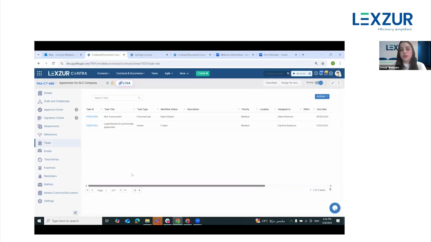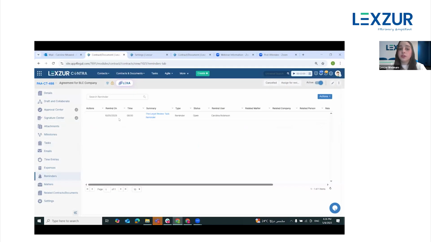Of course, the task will be created, and the notification will be sent to the assignee directly. Same for the reminders. When it's the time to trigger the reminder, they will be notified by email. So these are the two tasks that we've created, each one for different users with different workflow for that task. And if I go to the reminders, we also have the reminder on a specific date based on the due date of the reminder, and also based on the reminder that we've created. So that's, of course, based on the automation hub.